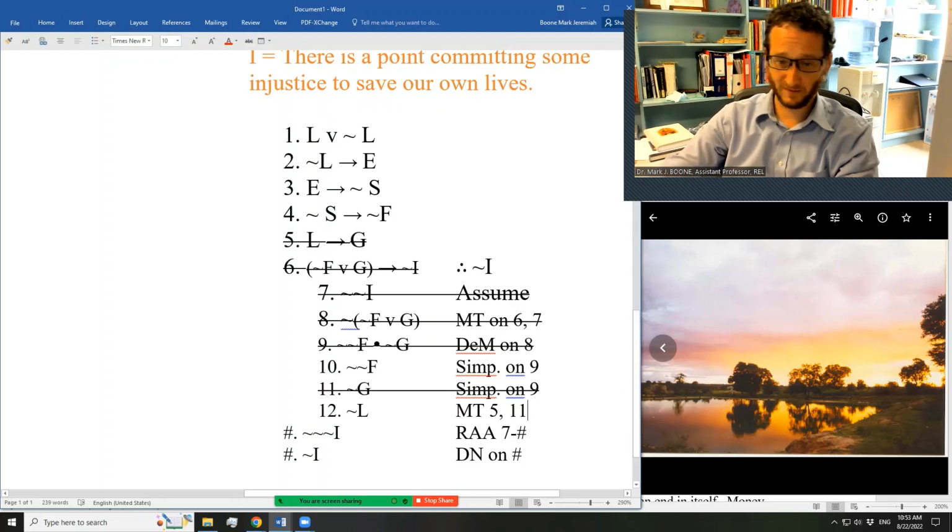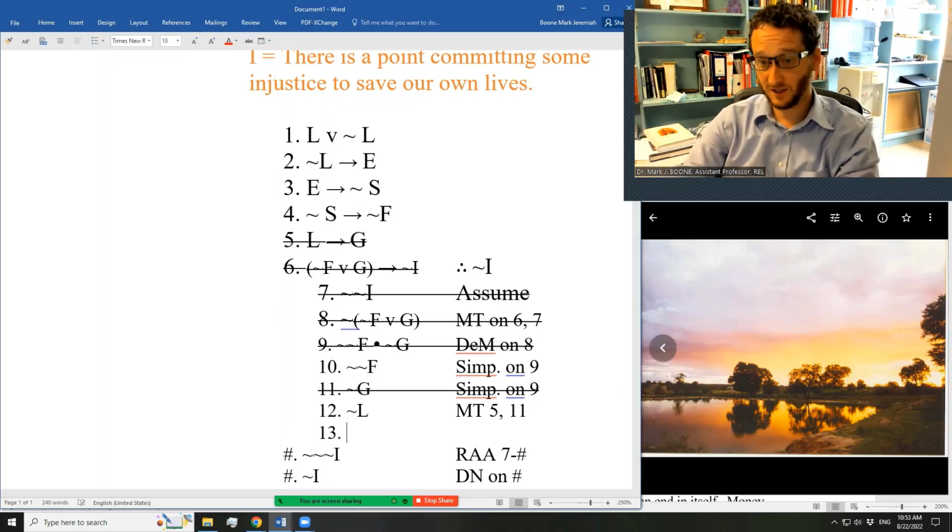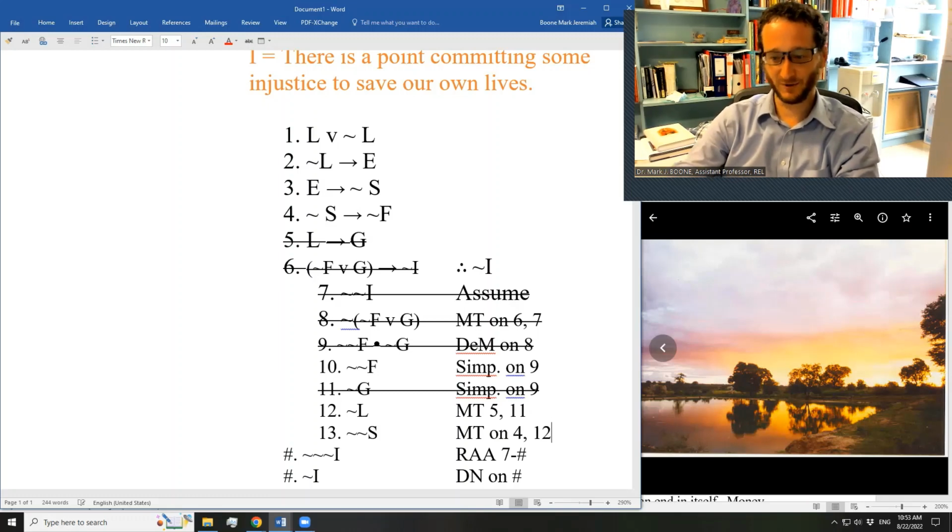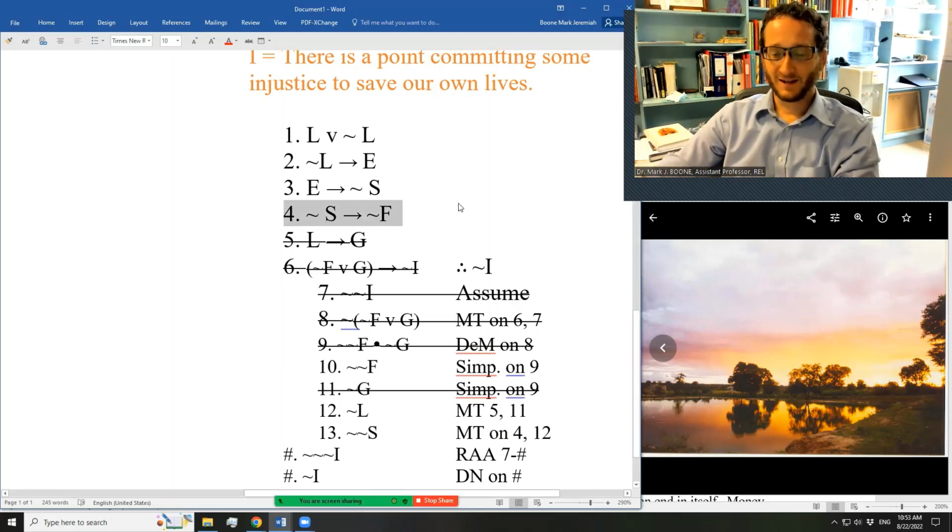And I probably won't need those premises again. And then tilde tilde F is going to give us tilde tilde S when we use it in a modus tollens on lines 4 and 12. If tilde S, then tilde F. If not S, then not F.